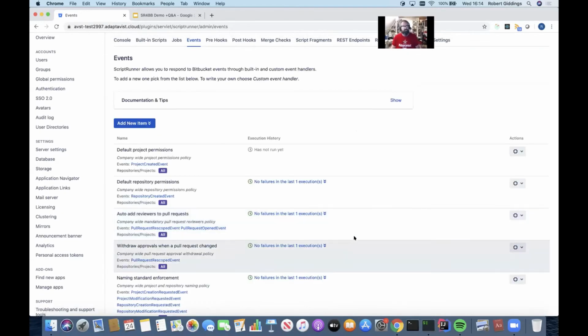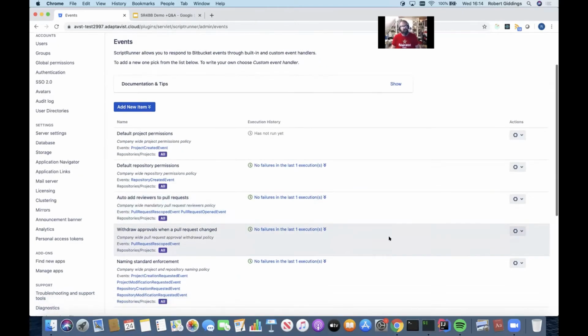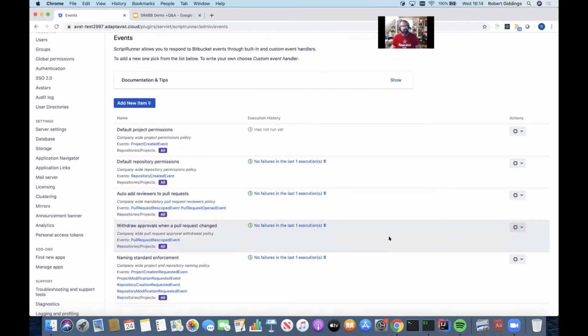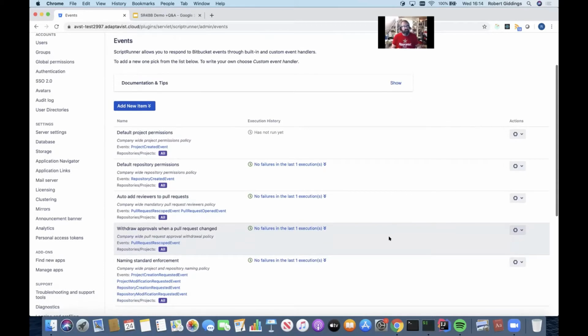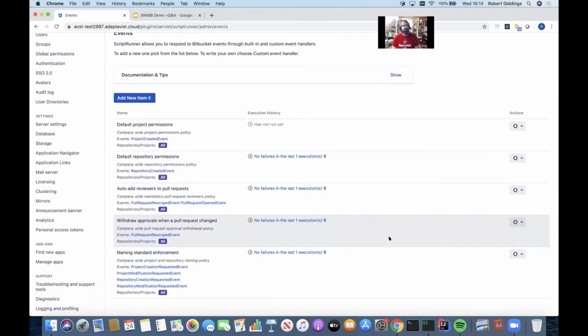Robert, so far in the events that we've looked at, there's no code going on. You've set the event, you've told it what you want to include, and it just does its thing, yeah? Yeah, so all of these are built-in scripts.